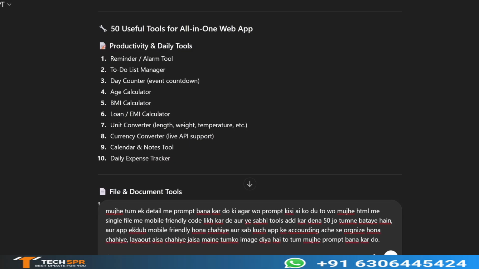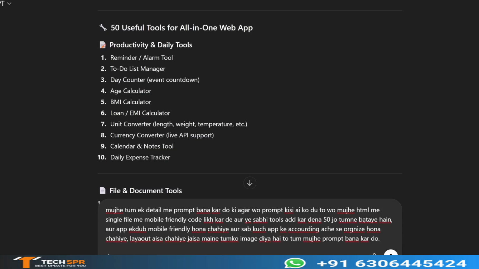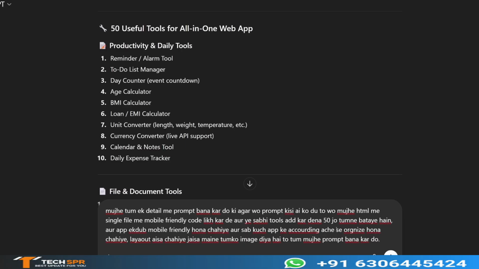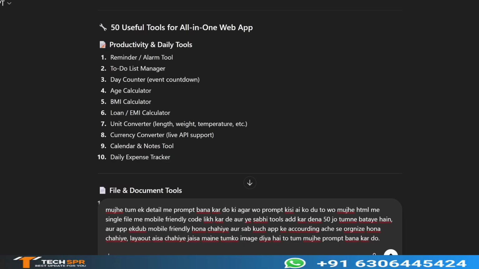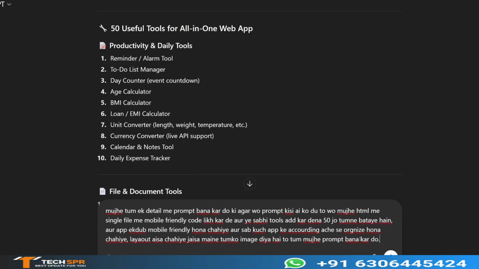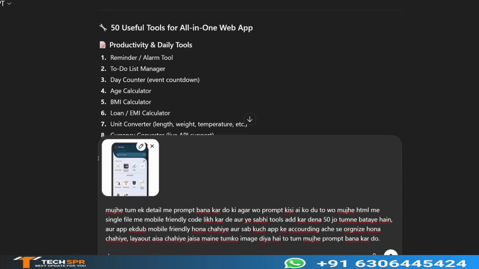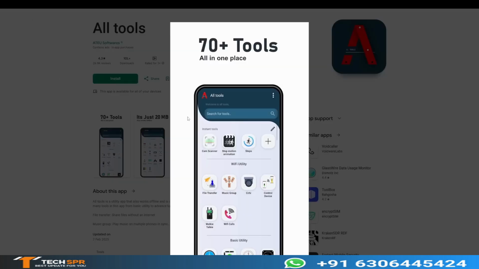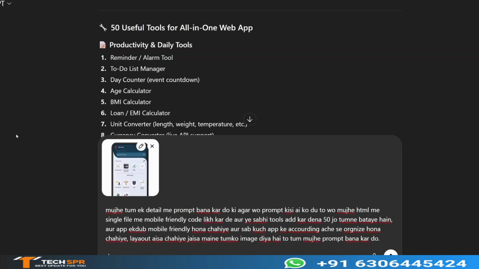Now here is the next message which I will type. So look here, the second message which I have typed here. I have written that you make a detailed prompt for me so that if I give that prompt to an AI, then it should write mobile-friendly code for me in HTML in a single file and add all these 50 tools which you have mentioned. And the app should be completely mobile friendly. Everything should be well organized according to the app. The layout should be like the image I have given you. Here I am adding an image which I copied from there. I took a screenshot from where I got the idea of our application. So after writing this much to ChatGPT, I send this message.